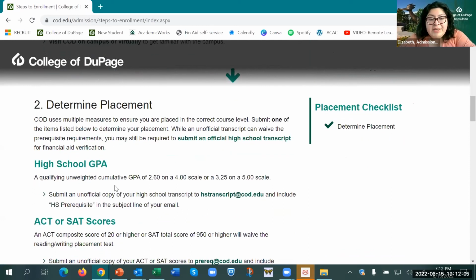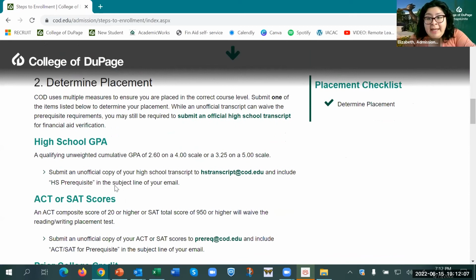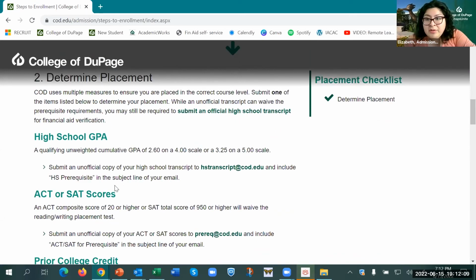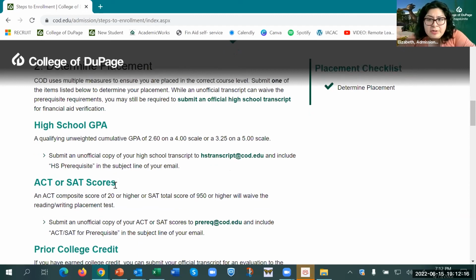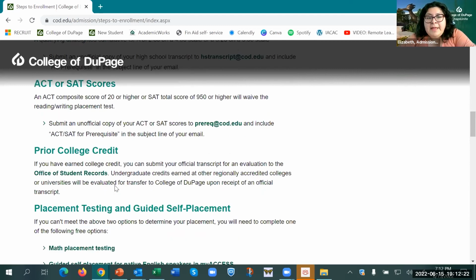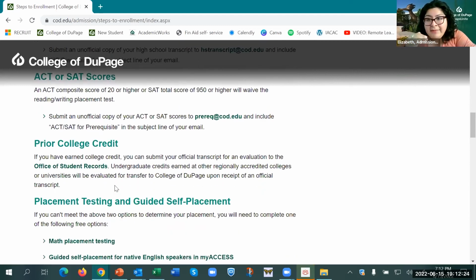There's information in here, whether you already have previous college credit, if you're an adult student and you have some credit, or whether you're coming right out of high school, right? There's a lot of similar information, but things might be a little bit different if you already have prior college credit, right?